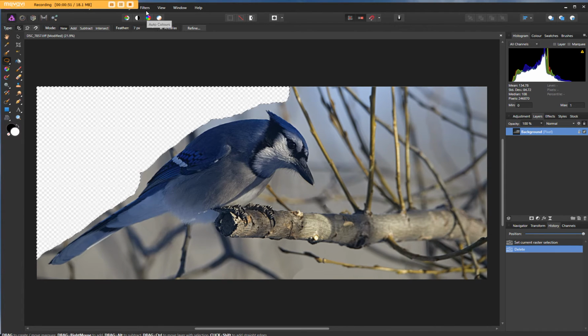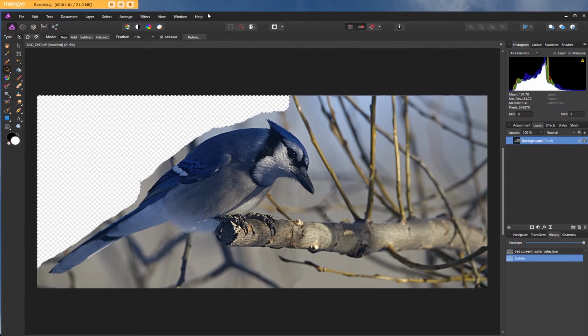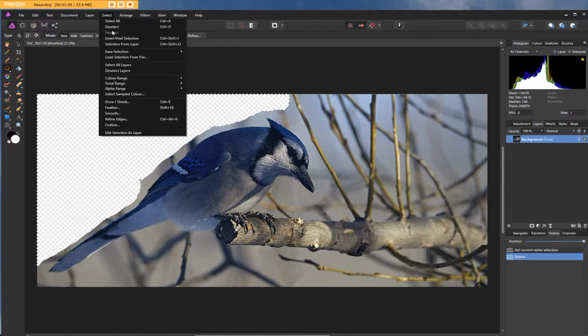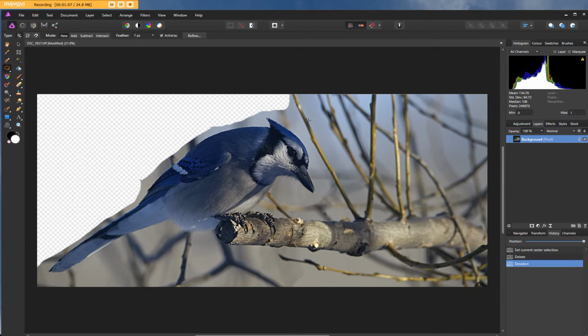I've got a bit of a problem here. I'm going to have to, no, it won't. There we go. So select, deselect, and we'll try that again with the select tool. It's still in there. So let's come along this branch here and take as much of this out as we want to.